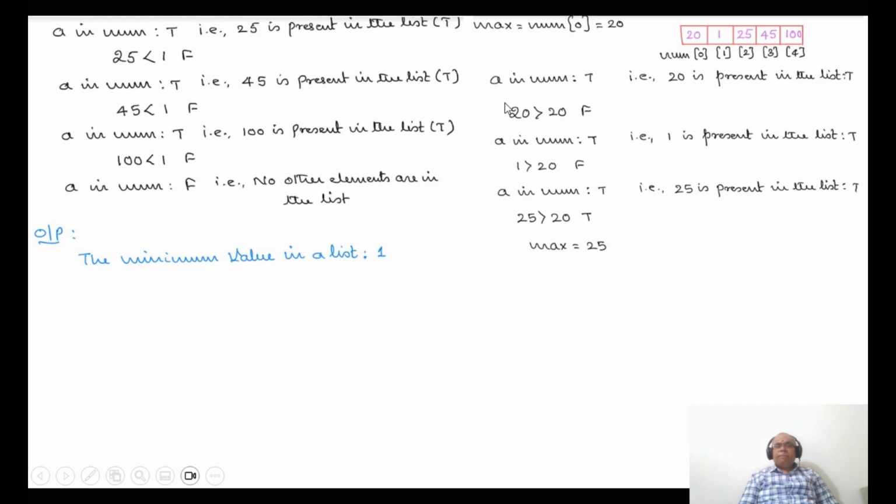Then a is greater than max, that is, 20 is greater than 20. The condition is false, so it skips this. Again, it comes to the second element. A in num, yes, that is 1 is present in the list. Condition is true. Is 1 greater than 20? The condition is false. Again, it goes to the next one.